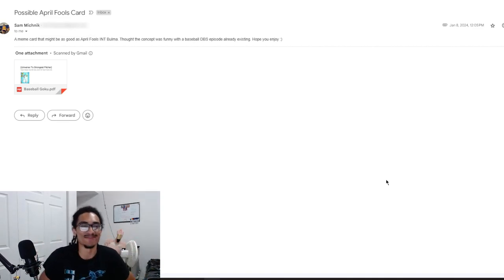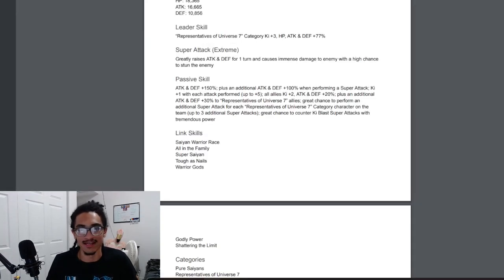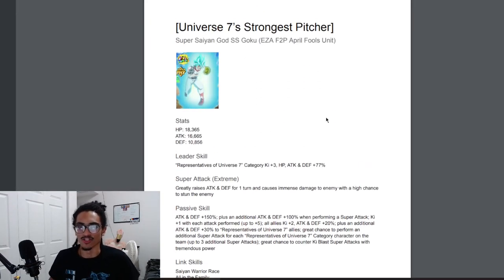So Sam says, a meme card that might be as good as April Fool's Bulma. Thought the concept was funny with a baseball Dragon Ball Super episode already existing. Hope you enjoy. Absolutely, Sam. We're gonna go ahead and take a look right now at this baseball Goku. He's super physical, and of course, he is an easy A free-to-play April Fool's unit, and of course, it's a blue Goku. I do like the art, by the way. Universe 7's strongest pitcher.